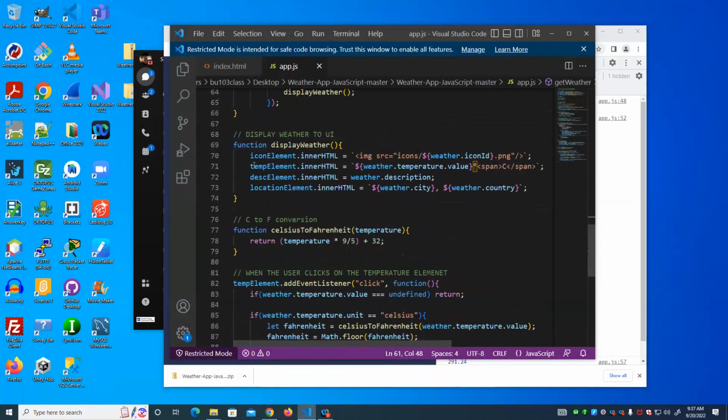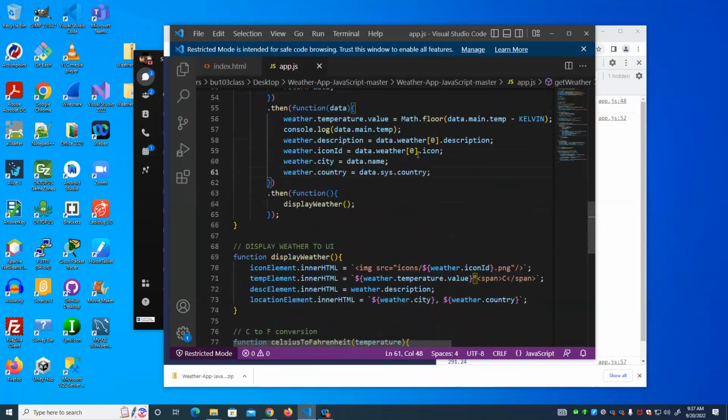When we call display weather, that simply sets these inner HTMLs. It uses the icon ID, which came from data weather sub-zero icon. Sub-zero is there because there is a potential to have more than one weather thing shown, like if you did a multiple day forecast, probably. All right, so we get the icon ID and we pull that and construct this image tag by taking icon slash the icon ID plus PNG.